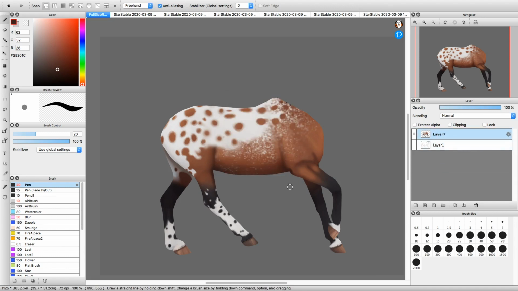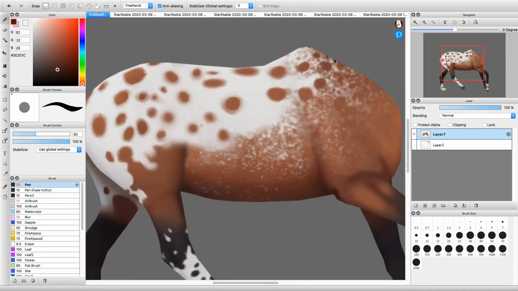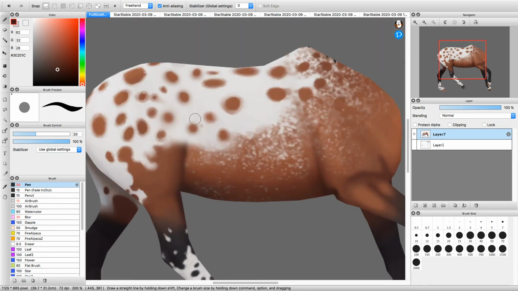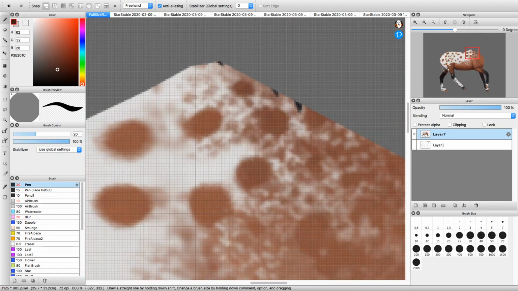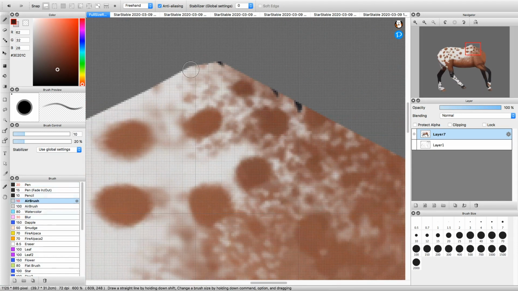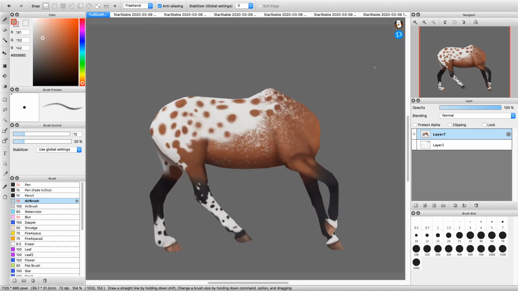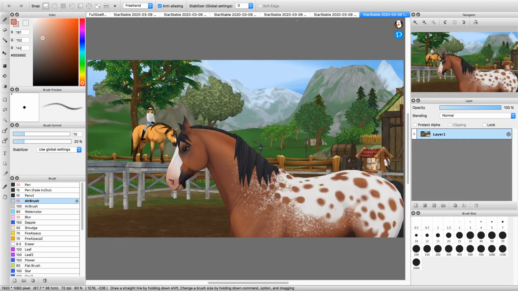So we're gonna merge all that together. And so I'm gonna work on the spots and stuff last. I'm still not worried about that. This little bit of the mane, however, does need to go because it's kind of in the way. There we go, no more mane. And so now we're gonna work on the head and neck.